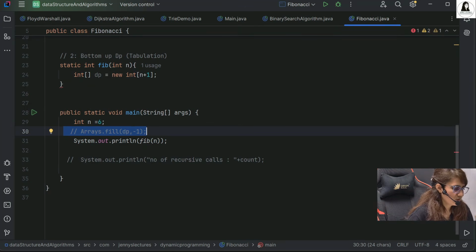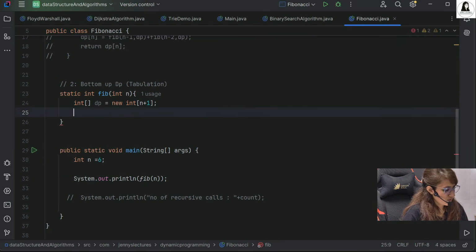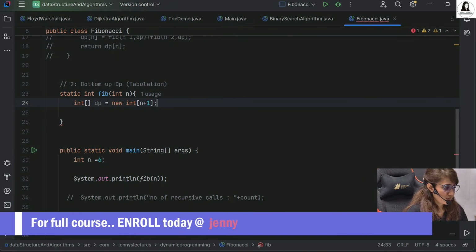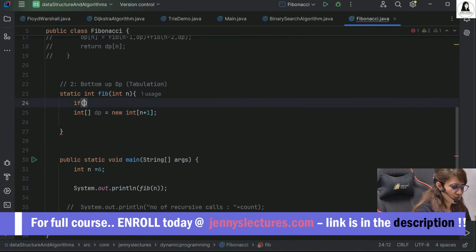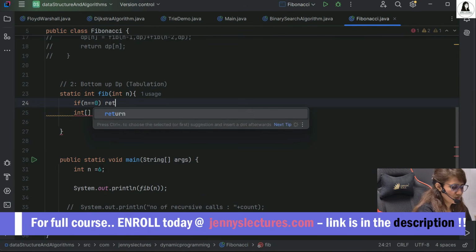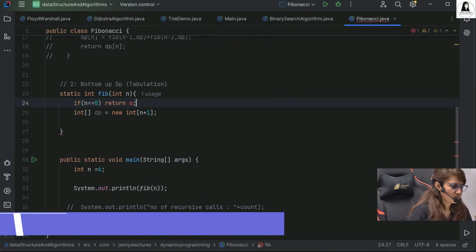Here also just leave it as it is, or if you want to fill it with -1 at first, you can. But no need to fill it, let's leave it as it is. Initially it was 0 everywhere. Before this, we simply check one edge case: if n is equal to 0, simply return 0. No need to do anything else.